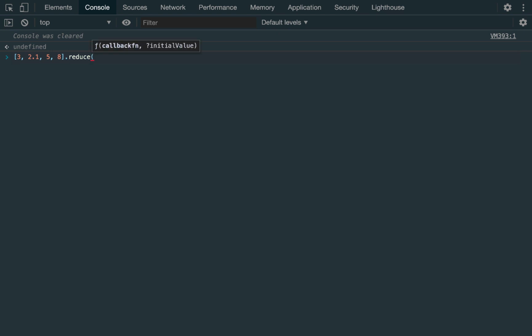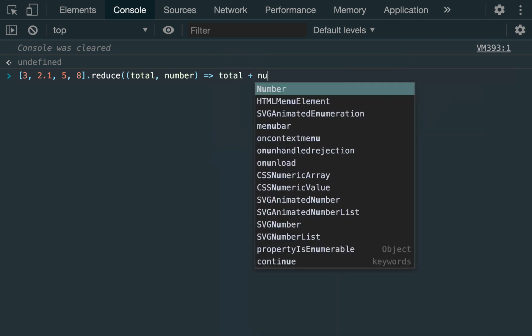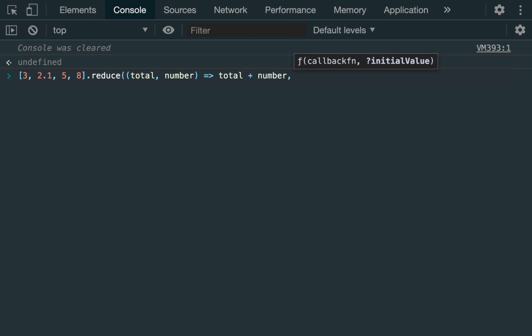The first parameter, as you can see, is a callback function. And this callback function here, let me make this a little bigger, is going to accept two parameters. It's going to be the total and then the given number. And all we're going to do for each iteration is return the total plus the given number. But that still leaves us with one question. What is total going to start at?